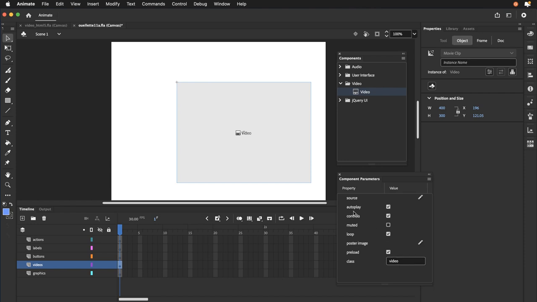You see here we have autoplay, controls, looping, preloading, and a poster image. That's the image that you could start with. I'm not going to bother with a poster image today, but it could be your first frame when it's in pause mode. But I do need to get the source.